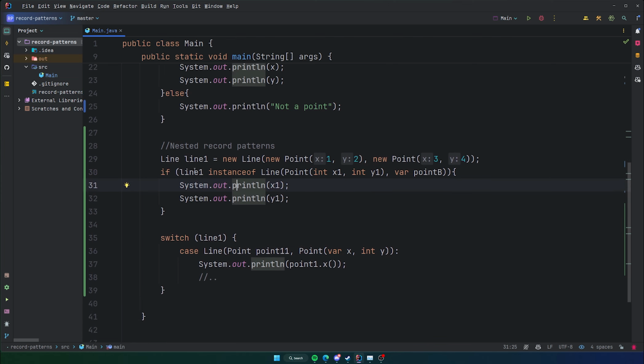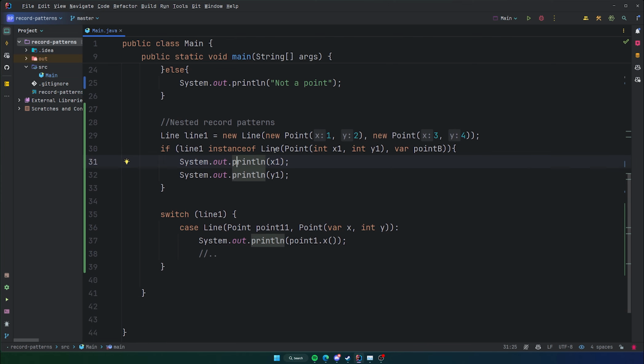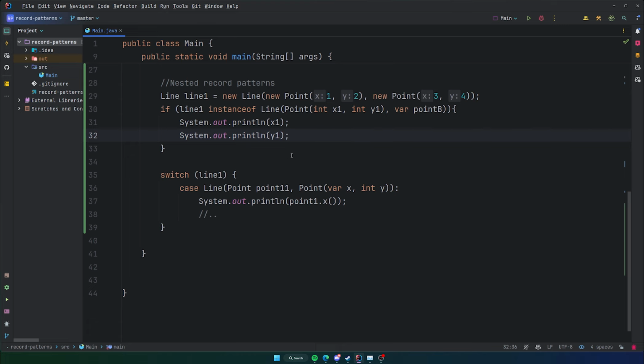And then after that, we saw how to do nested record patterns, which is simply a record pattern within a record pattern. So we're checking to see if line 1 is a Line. If it is, then go ahead and also pull out the fields of point, the first point, and then for the second point, just provide it as a regular var. And the var is going to be inferred as a Point. So that's nested record patterns. And then finally, I showed you guys that you can also use record patterns within switch cases as well.